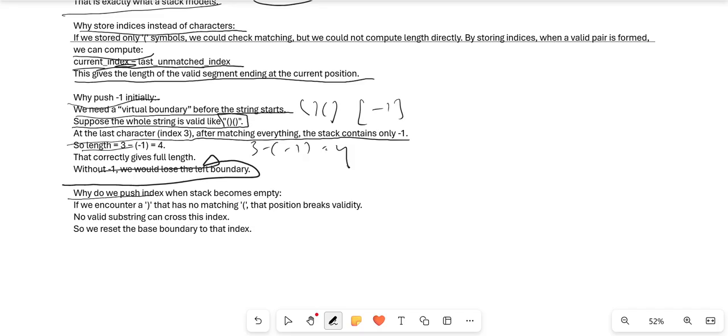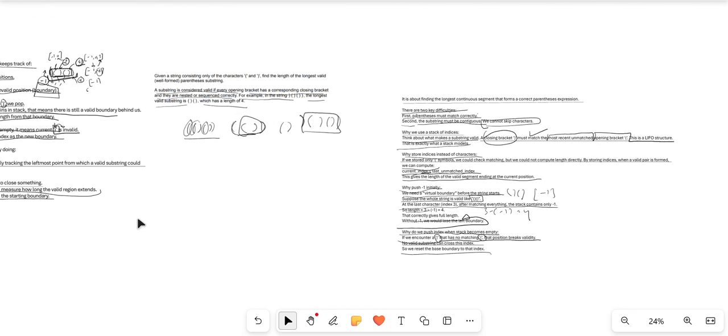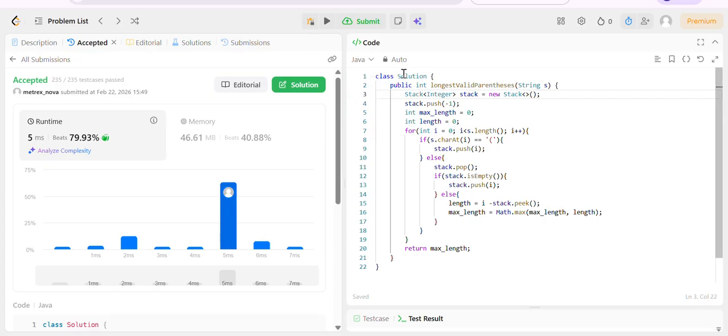And why do we push an index when the stack becomes empty? If we encounter a closing bracket that has no matching opening bracket, that position breaks the contiguousness. No valid substring can cross that index. So we reset the base boundary to that index. Makes sense? It's a fairly simple question. Let's code it out. So this is the solution.